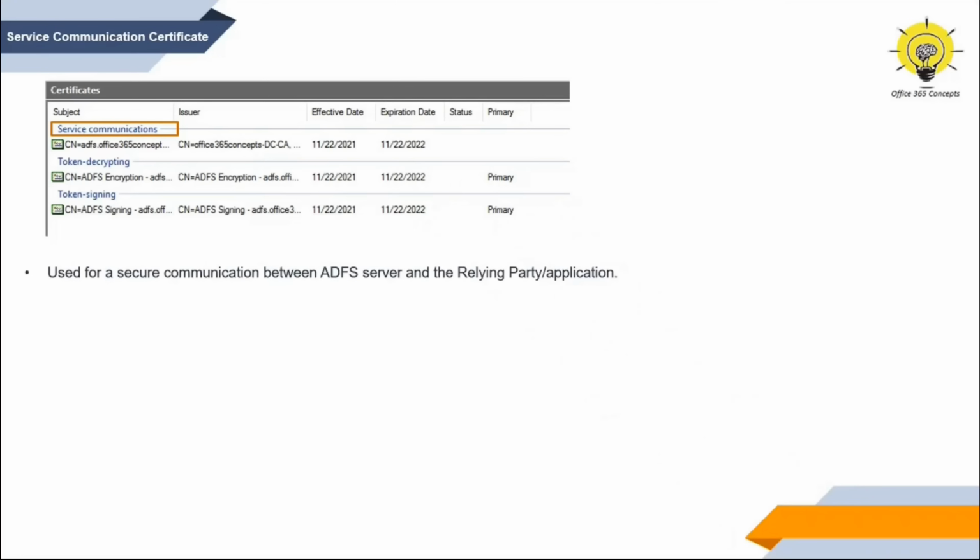Service Communication Certificate is used for the secure communication between ADFS server and the application. It creates an SSL connection between the ADFS and the application. Service Communication Certificate should be a third-party certificate.